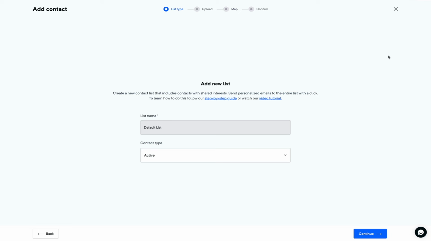Mailercloud offers 3 methods to add contacts to your list. You can upload a CSV file, you can copy and paste, or you can manually add individual contacts one by one. Now, I'm not migrating contacts to this list, but if you follow these prompts, Mailercloud will walk you through the process of bringing those contacts over to your new list.